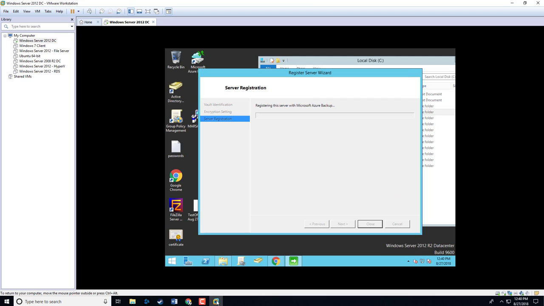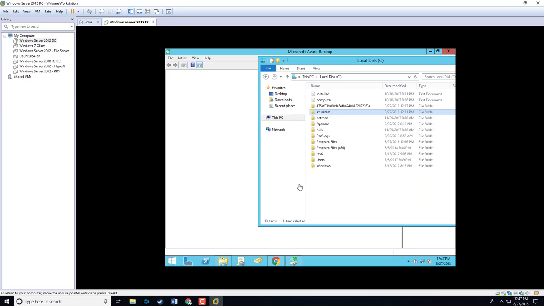So click finish. Now it's going to register with Microsoft Azure, and I'll be back when this finishes. Okay, it's already done. So it took a couple minutes to finish. After this is done, we want to go ahead and launch the Recovery Services agent. We're gonna hit close, and it should launch it.